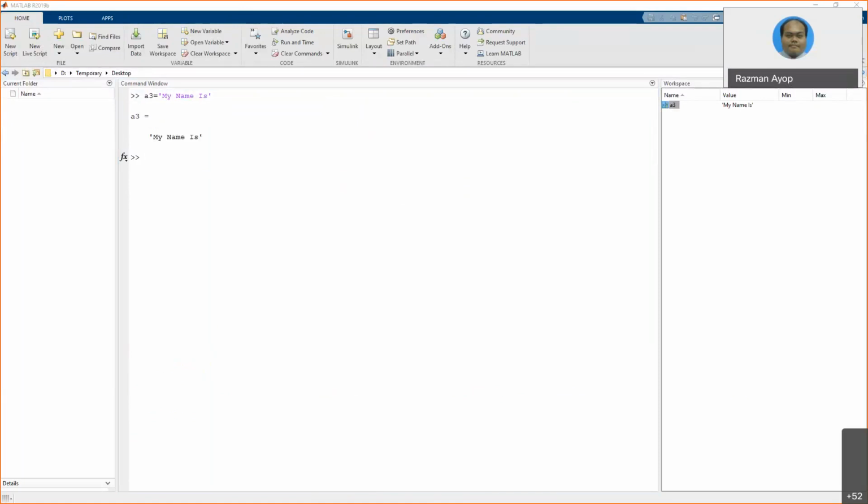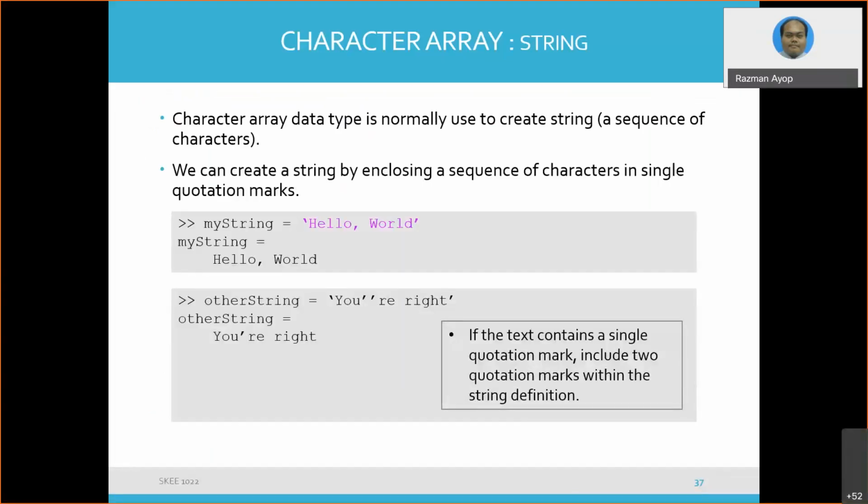And with this one, you also cannot use a quotation mark directly. If the text contains a single quotation mark, it includes two quotation marks within the string definition. If you want to use this one, make sure you put double. Because we use this quotation mark inside the coding, it means that you have to make sure you put double if you want to use it inside the text itself.